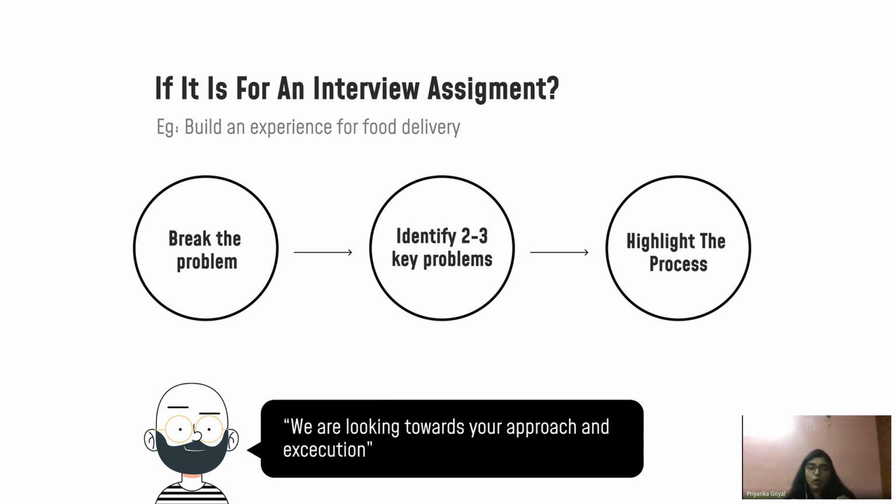what your approach is, like how you broke down the problem, how you identified 2-3 key problems, what key problems you identified, what kind of process you followed, and how you executed it. His major focus will be on your approach and execution in the interview assignment. So for the number of pages, for this specific kind of case study, don't go beyond 2-3 pages, because it becomes really boring when the interviewer is looking for a 5-6 page case study or a 4-5 page case study and reading through it. Try to go a little less and make it more visual.